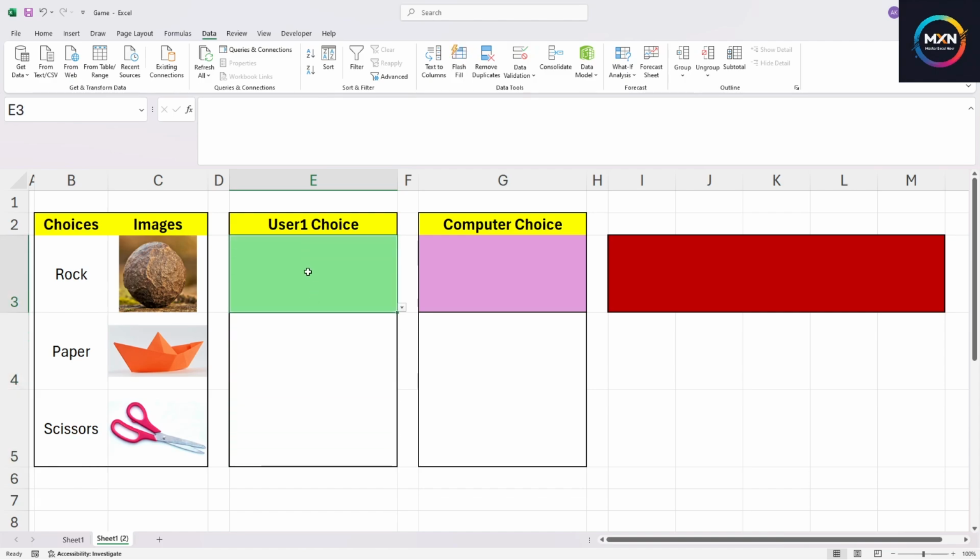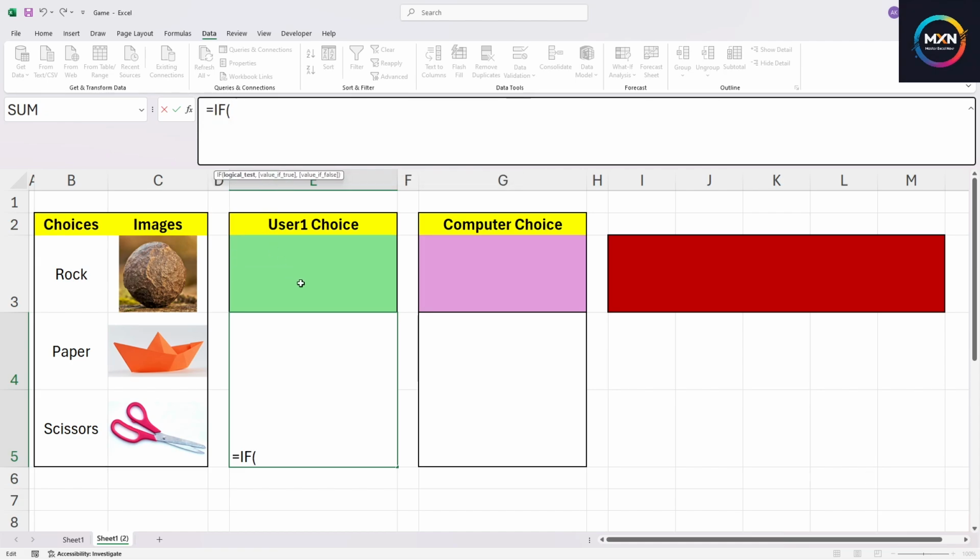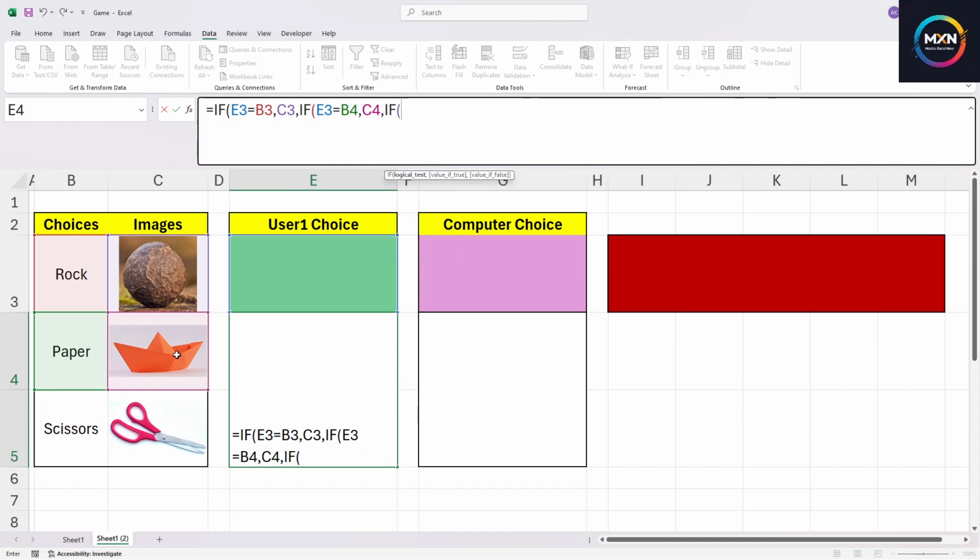Next, I want the image that is based on this selection. For that, I'm going to use the IF function. So we'll say equals IF, bracket open, cell E3 is equal to this, then it should call this, comma. Again, IF, bracket open, cell E3 is equal to cell B2, which is paper, then we call the image for paper, comma. IF, bracket open, again E3 is equal to scissor, which is B5, comma, call scissor. And then close the brackets carefully and hit enter.